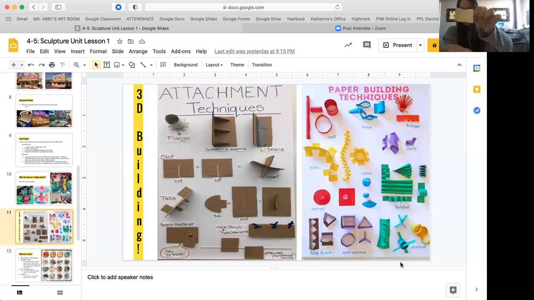Okay, and you can obviously cut bigger pieces than this. I'm just working small so I can show you in the camera here.